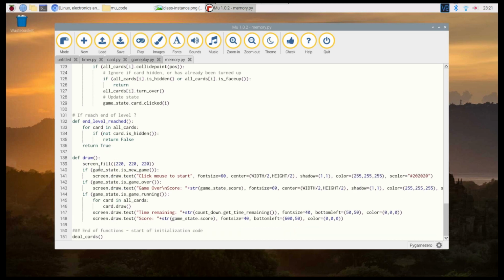It uses the draw function. This one there, end level reached, checks if we reach the end of the level, which means that all the cards are hidden, and this will return true. If there are some cards that are not hidden, then it knows that we need to keep playing.